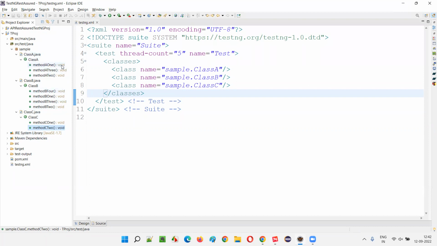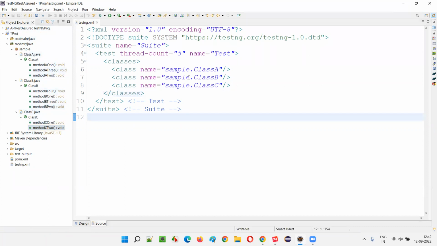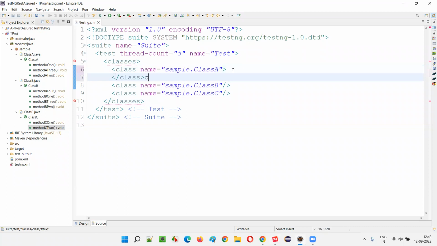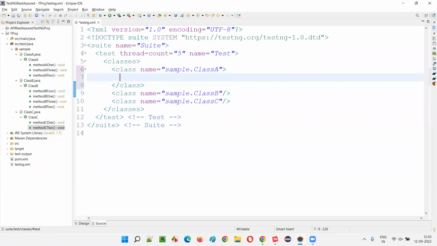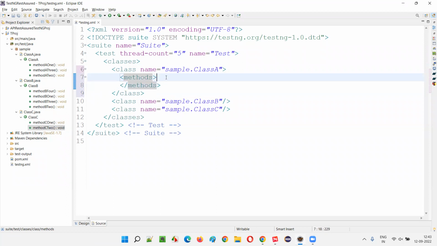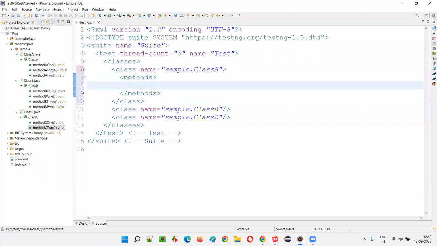You don't want to run all the test methods of all the classes, but only a few test methods of individual classes. We can do that, guys. How? Instead of providing these tags at the class level, I'll remove the self-closing tag and add slash class here. In between that, I'll create methods, the next hierarchy, and here I'll use the include tag.